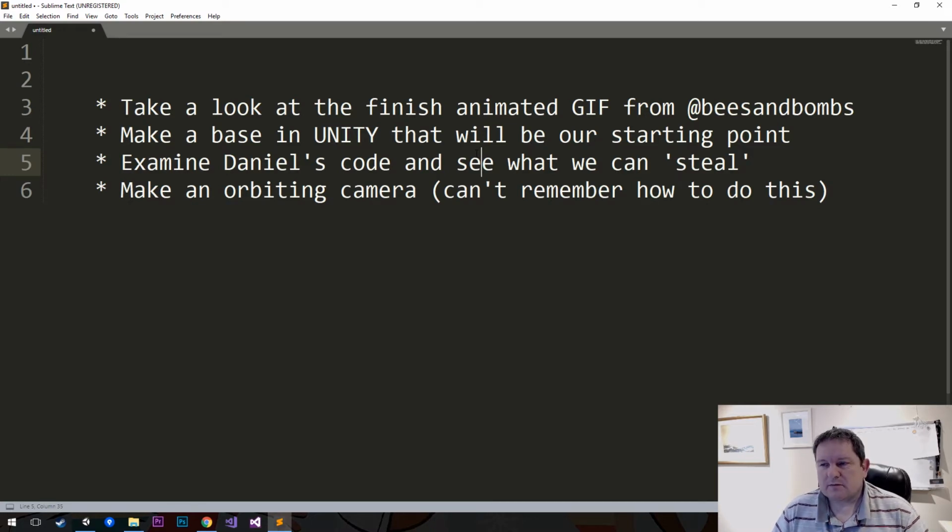There's a few bits and pieces that we don't need that we can throw out, but we still want to borrow them. And then finally, if we get a chance, we are going to try and make an orbiting camera. I can't remember how to do this. I know that it's rotation and then you look at it and you can move it around the thing there, but we'll figure it out. There's a few ways to do it. We'll figure it out. So without further ado, we are at 2 minutes, so that's good enough. Let's get started. Okay.